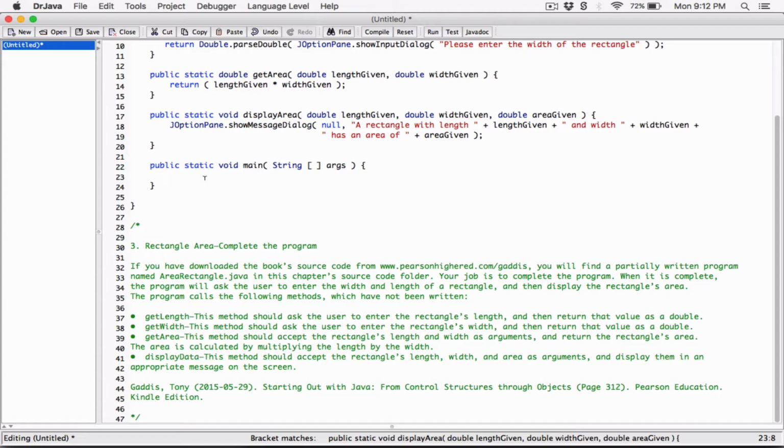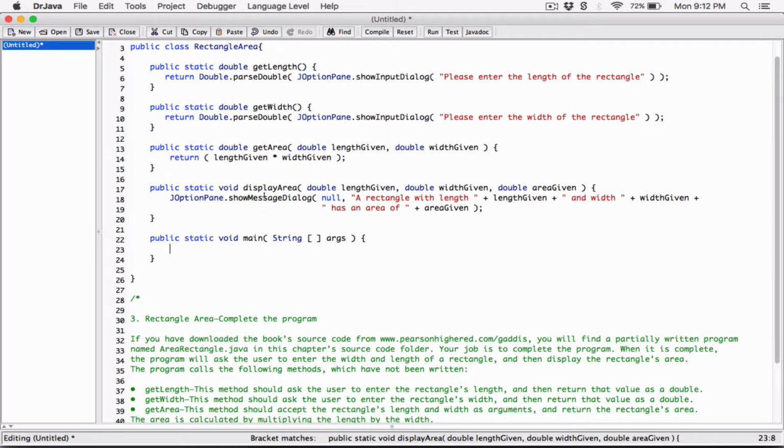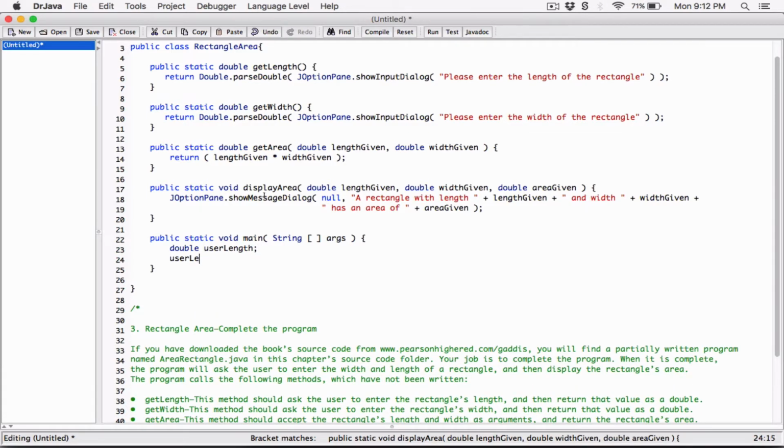So let's see. Now let's go ahead and get the length from the user. I'm going to declare a variable and store that length in there. So I'm going to create a double variable and call it user length. That's going to be the length that the user is going to provide. So double user length, and I'm going to initialize it right away. Okay, in the past we were declaring variables first before going down here and saying user length is equal to something. But as soon as you declare a variable, you can go ahead and initialize it.